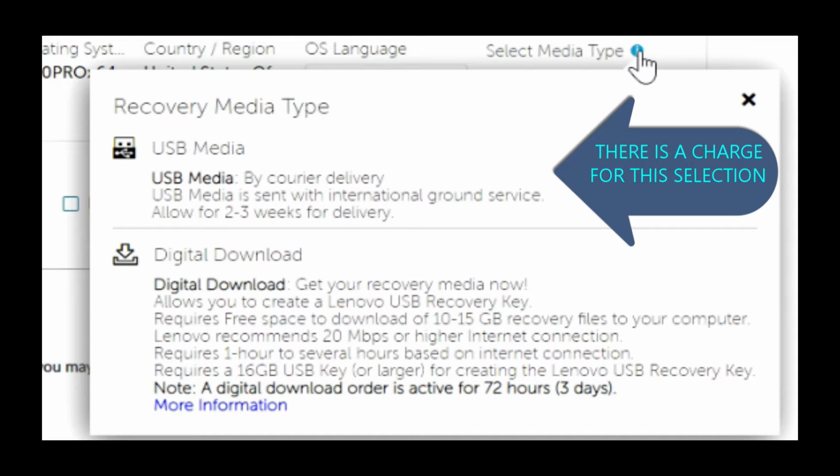If you're uncertain which one to choose, you can click on that little blue i and it'll tell you what the recovery type is. The USB media is by courier delivery, which means that this is the one that you have to order, and there may be a fee for that. The digital download is one that you get for free.